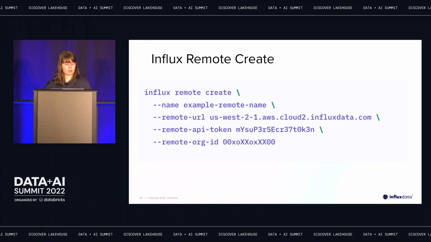You need to provide a remote connection name, which is a name of your choosing, a remote InfluxDB instance URL, your InfluxDB API token, which does need to have write access to your target bucket, otherwise it will not be able to write to it, and a remote InfluxDB organization ID. So this is all pretty straightforward stuff. If you're using client libraries, if you're using Telegraf, you pretty much already have to feed it a lot of this information.